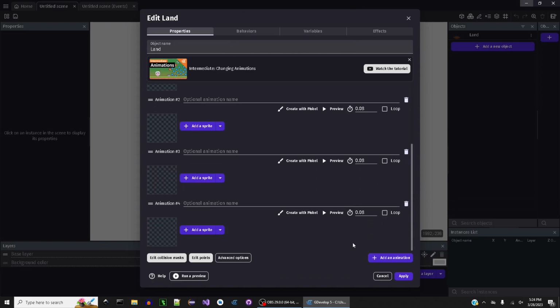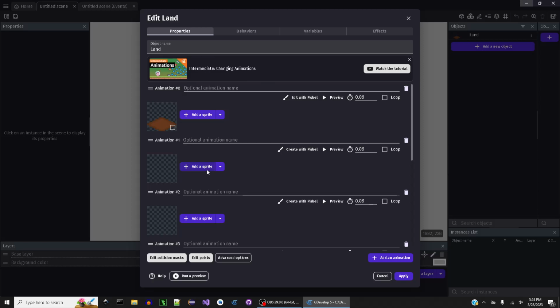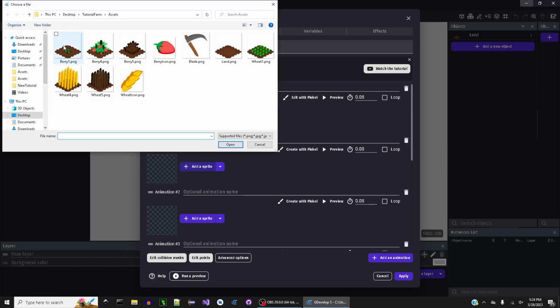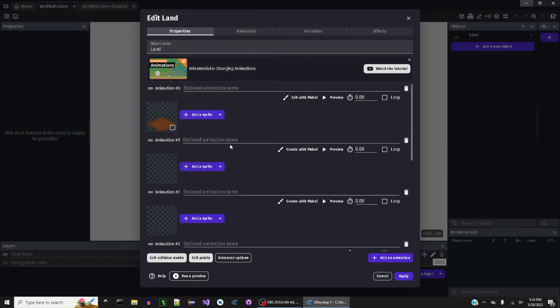Now, the reason I'm going with them being different animations of the same object in this game is because, as I mentioned, at some point I'm probably going to be adding draggable behavior to this land.